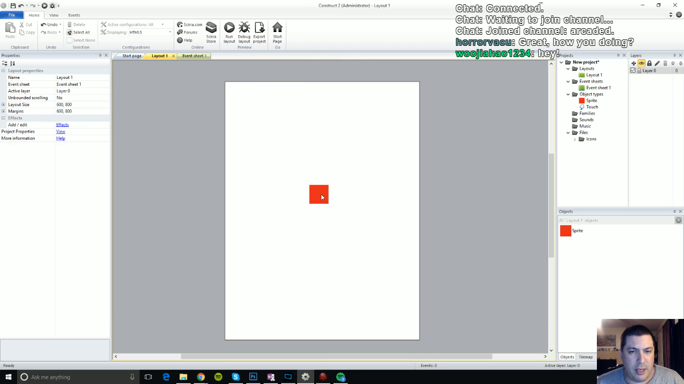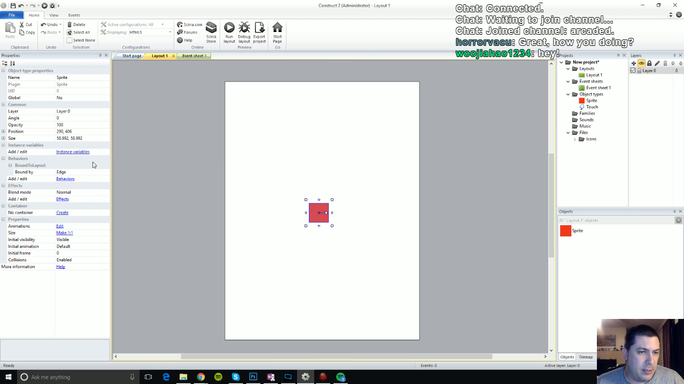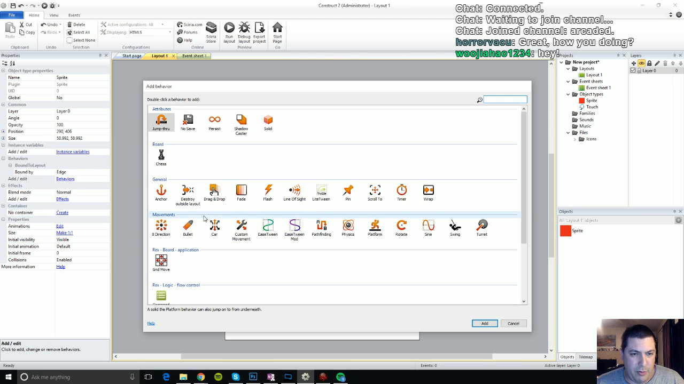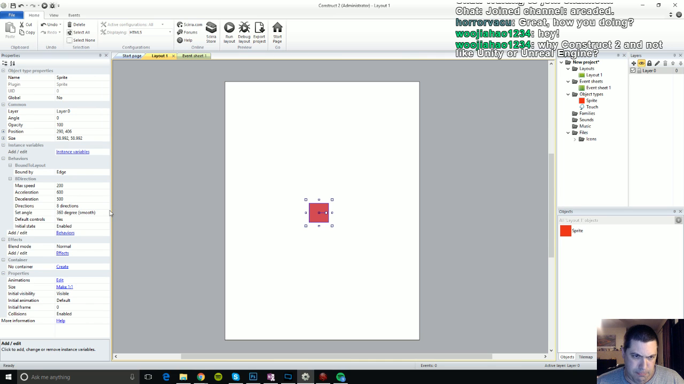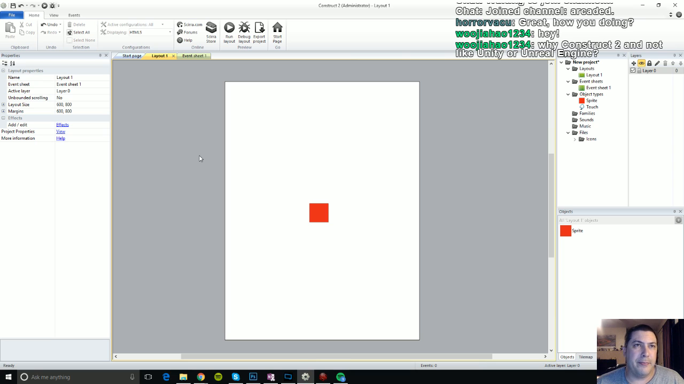So let's go ahead and give our sprite the 8-direction movement, just for fun. But we don't want to set the angle on it because that'll look weird.